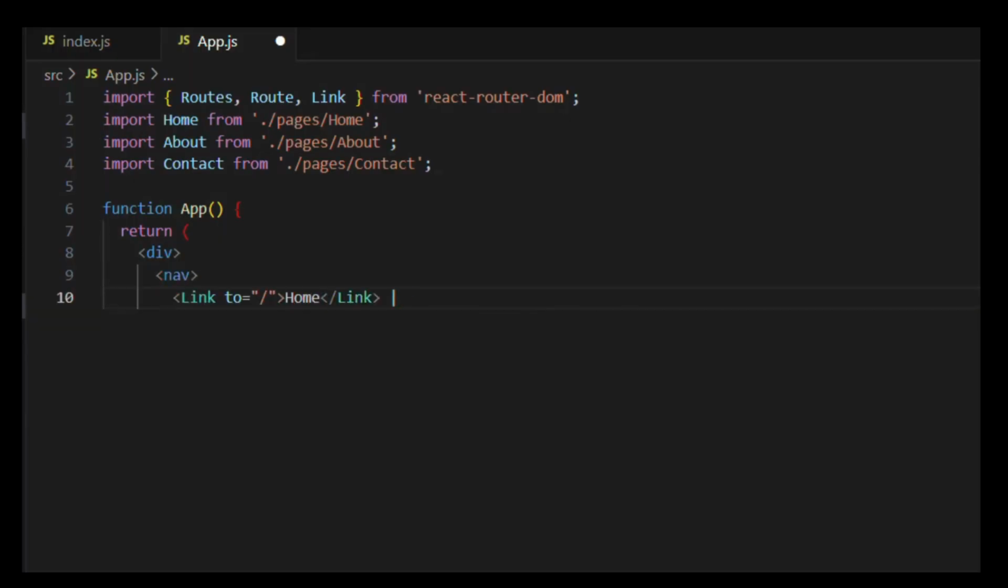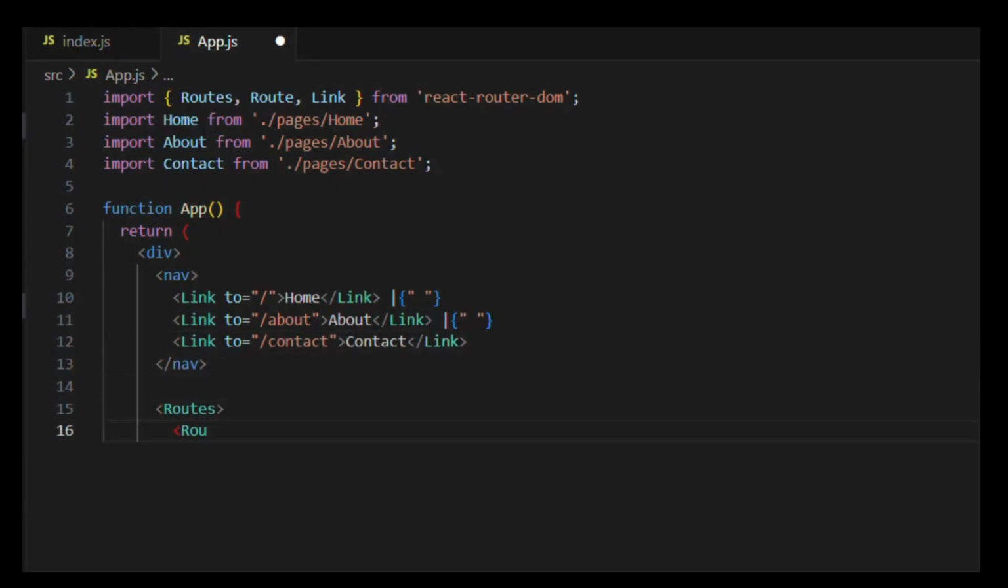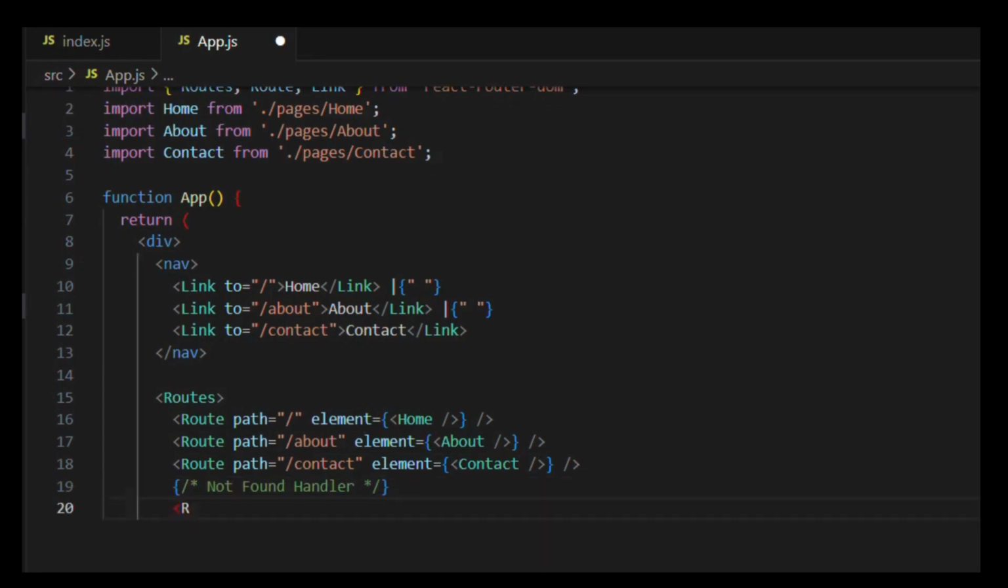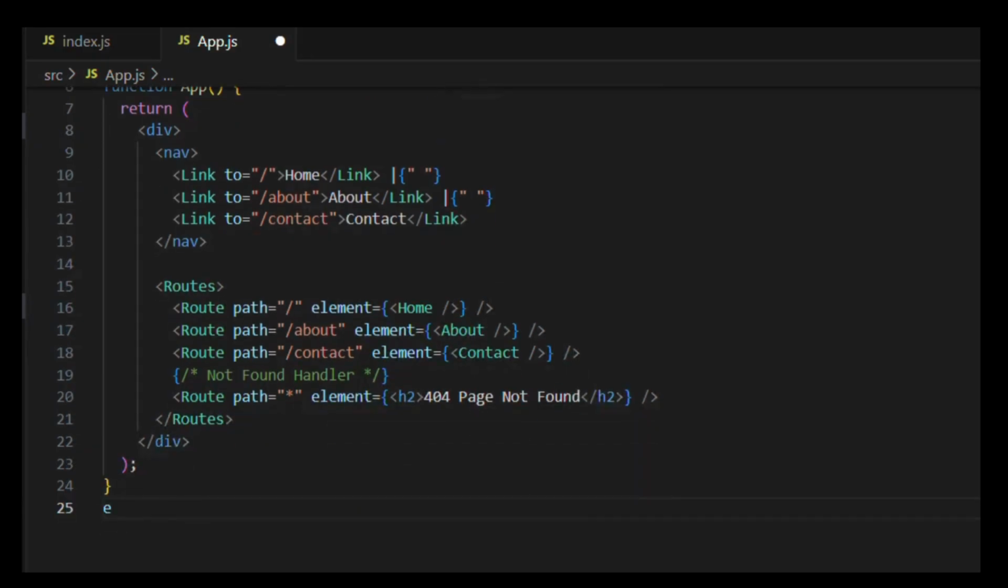Function App. Return BrowserRouter, h1 React Router Demo, Routes, Route path="/" element Home, Route path "/about" element About, Route path "/contact" element Contact, Route path "*" element Not Found, /BrowserRouter. Export default App. This is the heart of routing. BrowserRouter watches the browser URL.